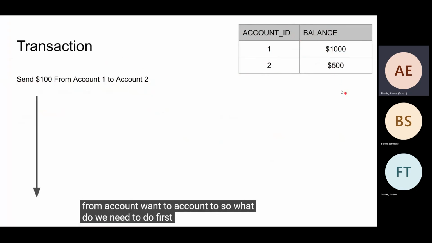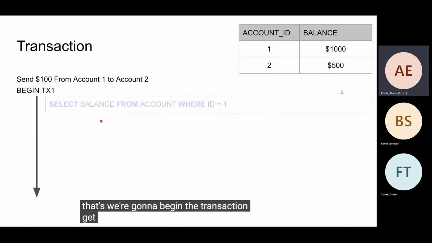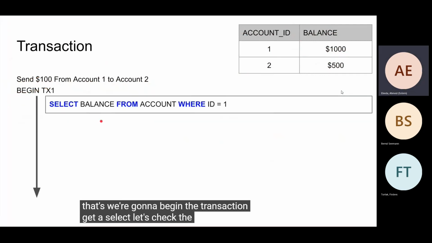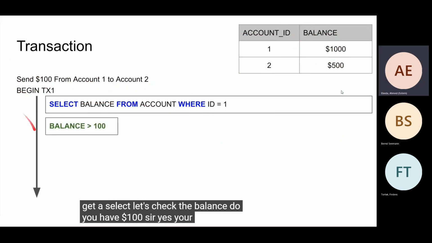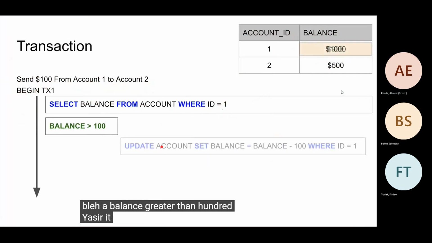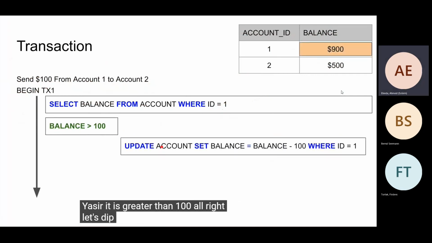So what do we need to do? First, does account 1 even have $100? I don't know. So I need to check, right? So we're going to begin the transaction. Going to select. Let's check the balance. Do you have $100, Sam? Yes, your balance is greater than 100. All right, let's debit that: minus 100. Okay, so now it's 900.